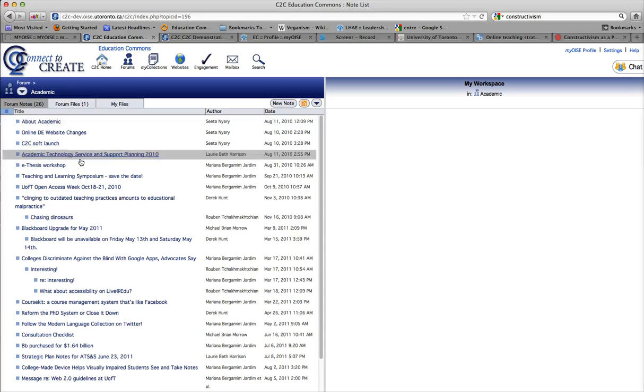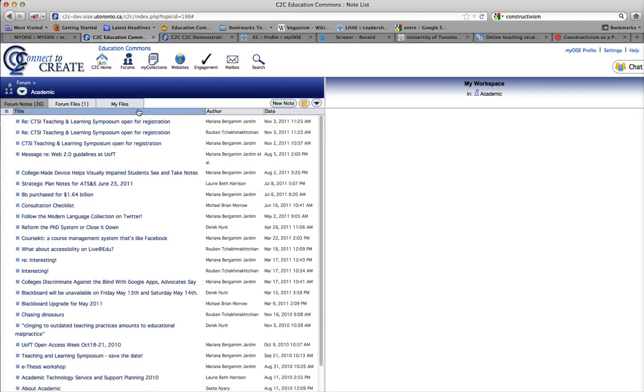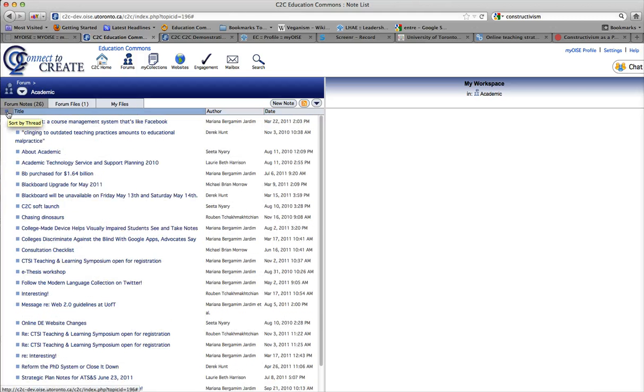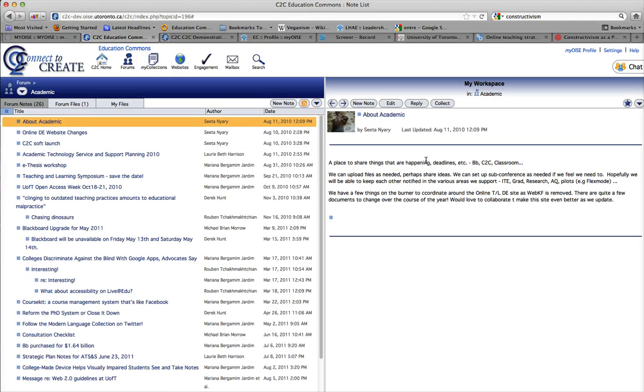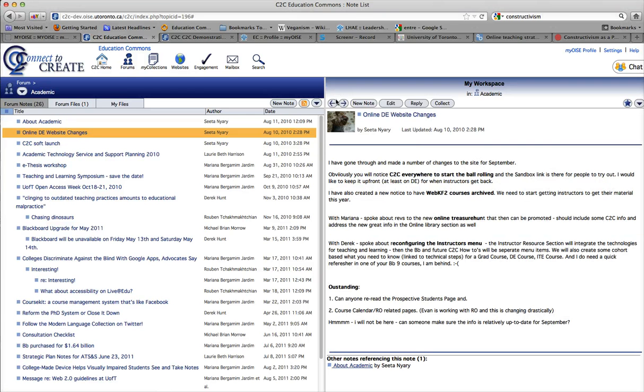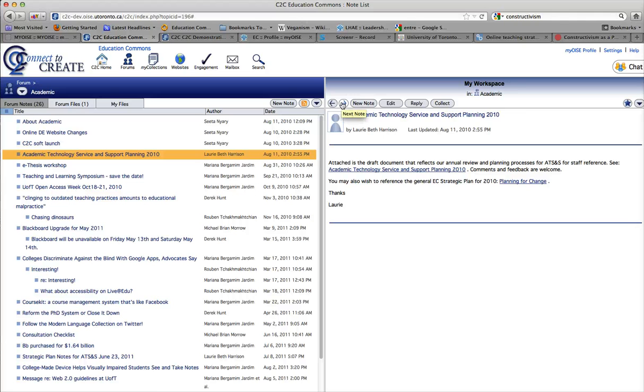So on the left side, we see a list of the notes. The author, the date. We can sort by author, we can sort by date, we can sort by title, and we can go back to the default, which is by thread. When we click on a note, we read it on the right side. We click on another note, we read it on the right side. We can use these arrows to move through the notes as well, back and forth.